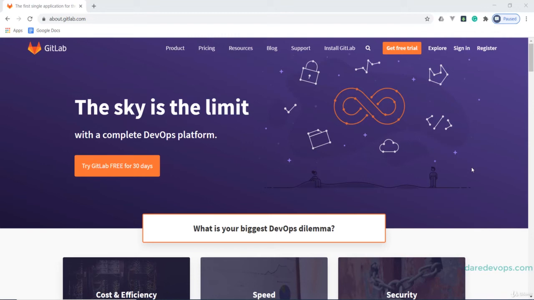Let's install GitLab in this video. I assume you have created a virtual server for your GitLab instance. If not, go ahead and create one for it first. Make sure the server has at least 2 GB of RAM allocated to it. GitLab recommends 4 GB, but 2 GB of RAM will do for this course.